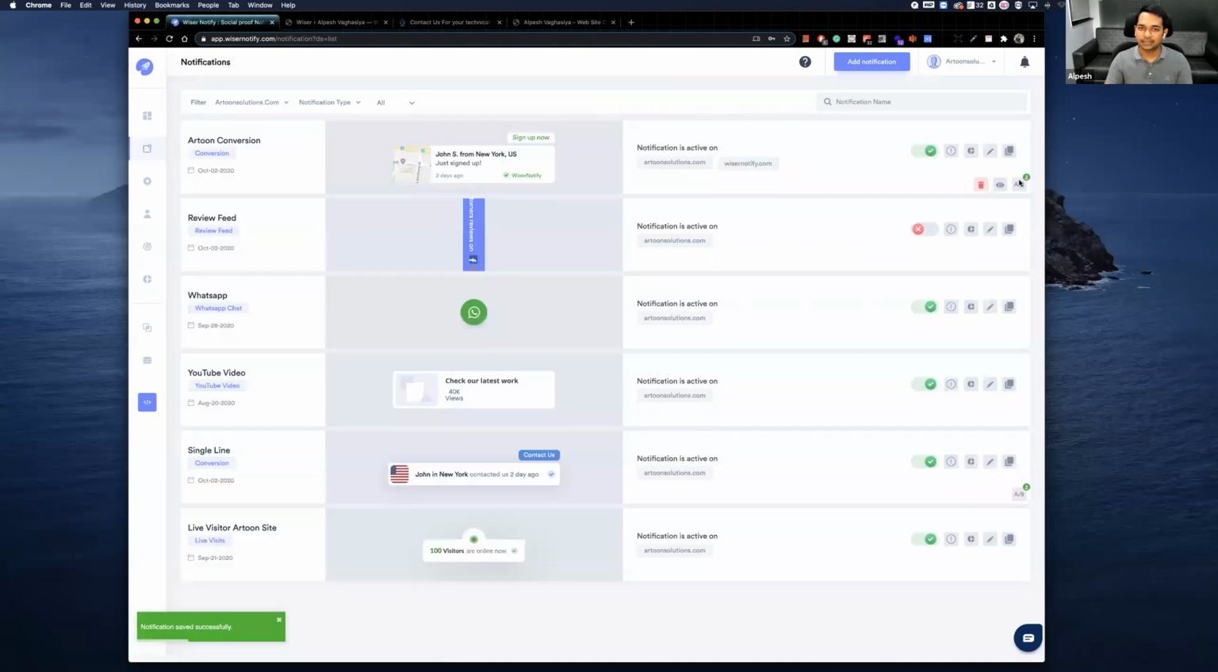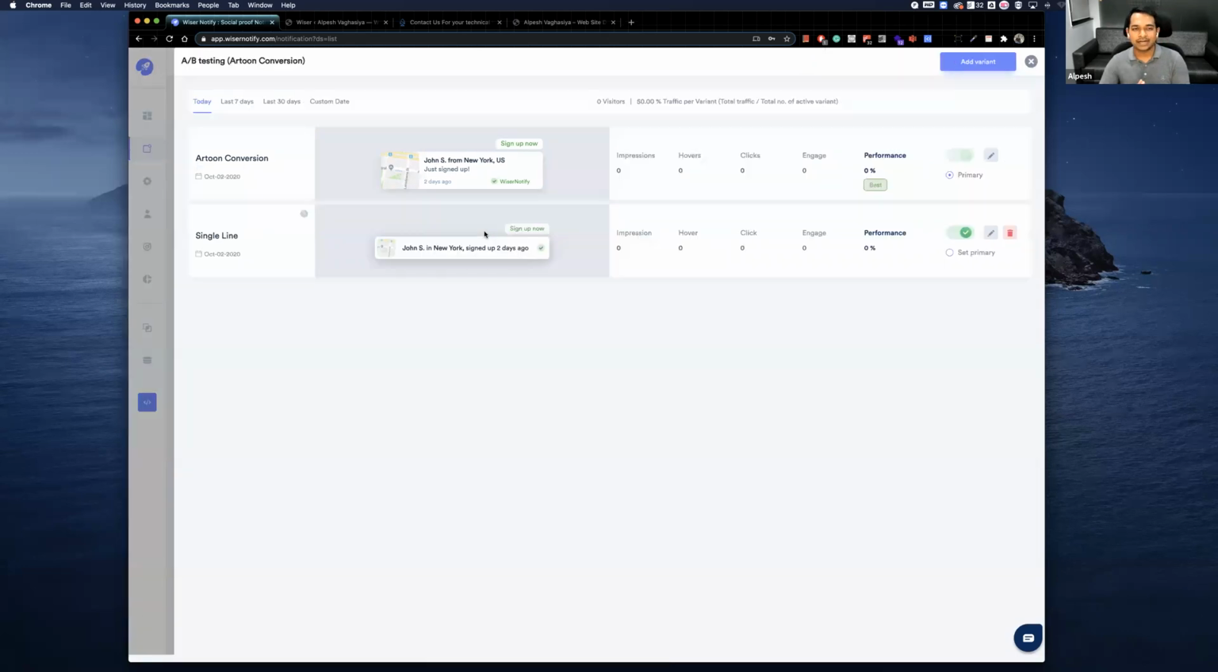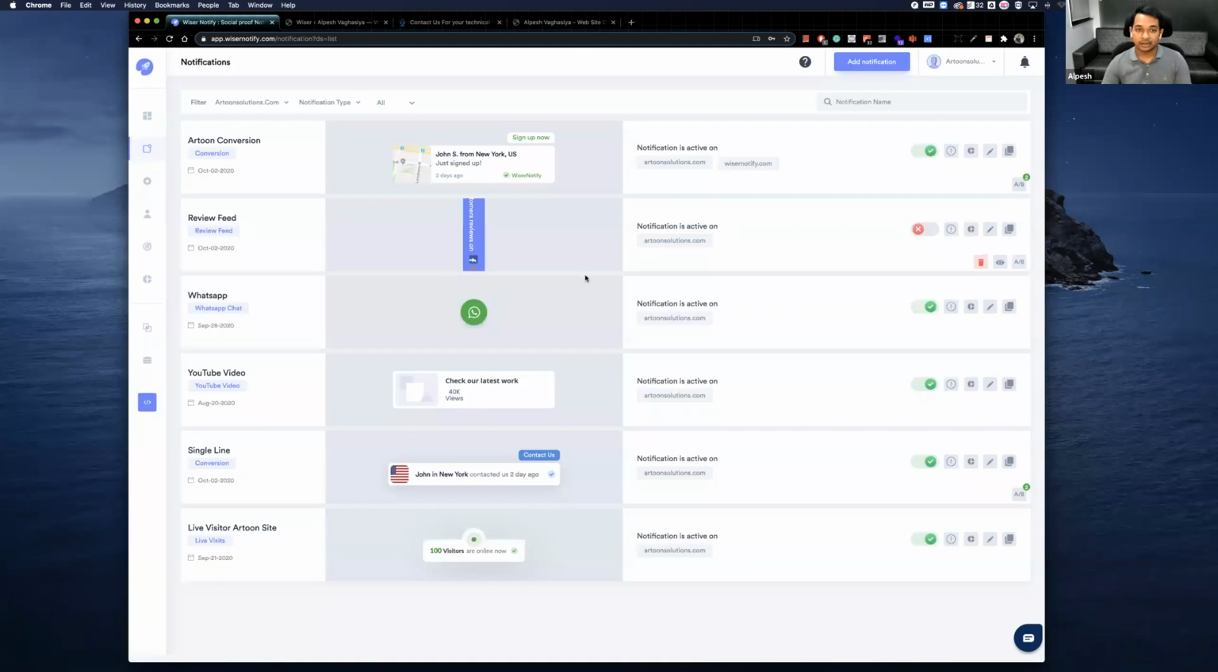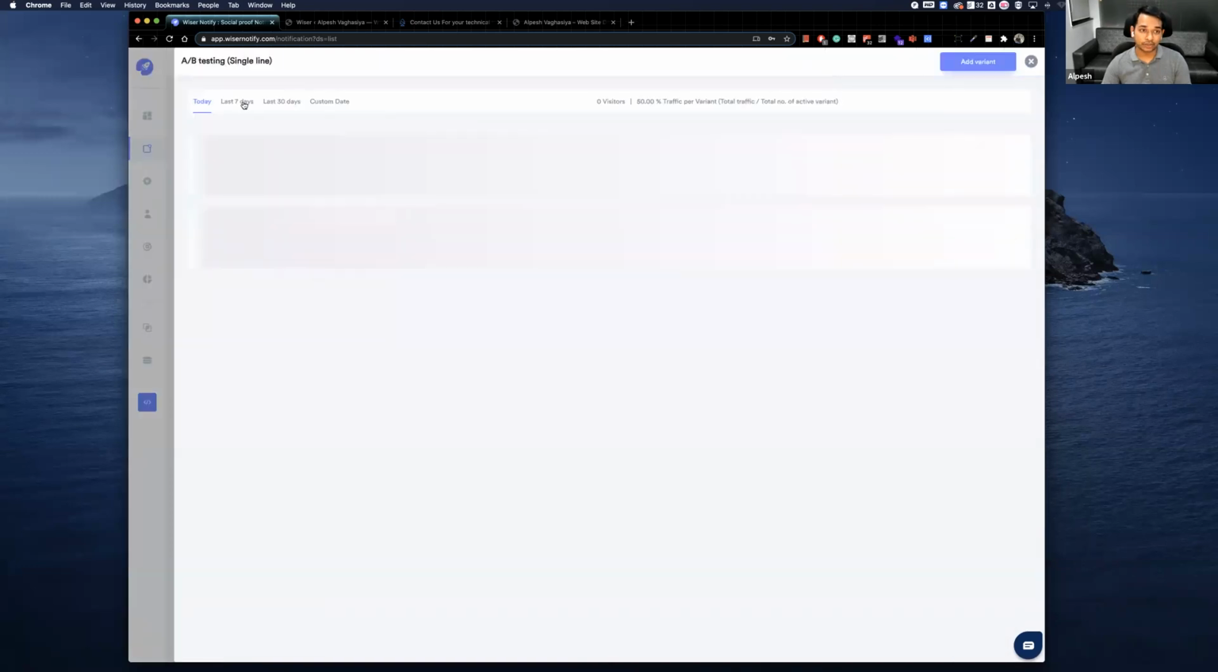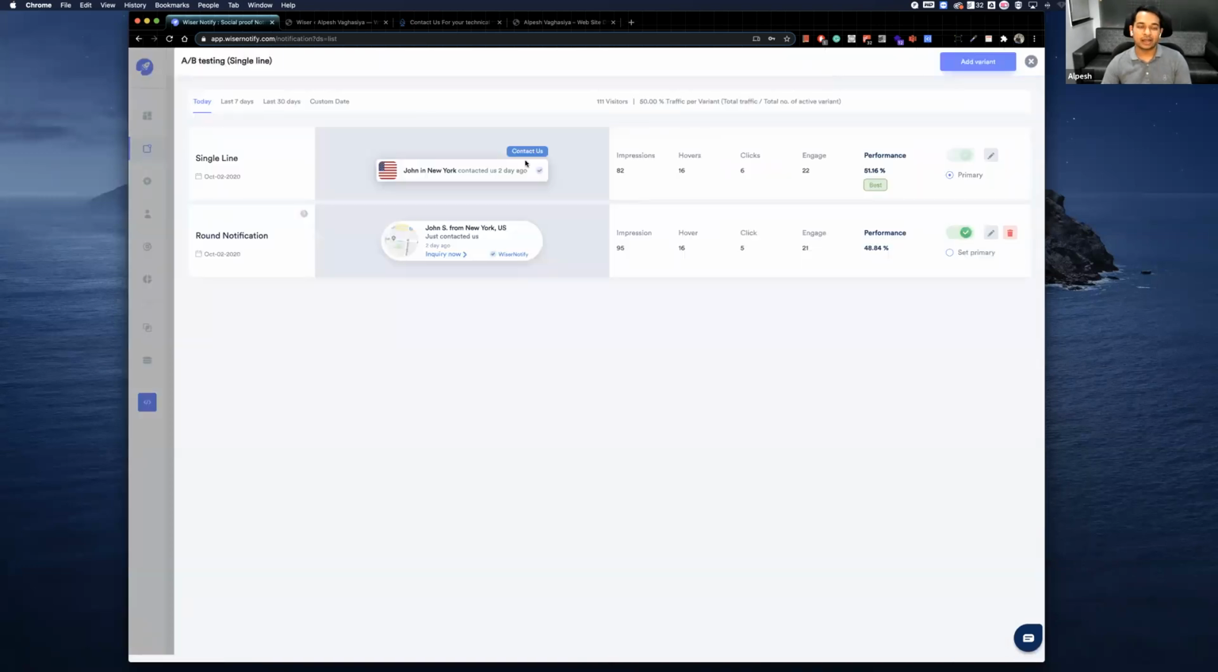Now you can see there are two notifications which will run on your website. It will divide the traffic 50%. One is full and one is single line. We are running this notification A/B testing on one of my websites, and we want to see which one is doing well. So I will say 7 days, and the system automatically identifies which notification is doing good for you. You can see the first, single line, is doing good because it has 58% as the performance, and the system will identify it as the best for us to run on the website.